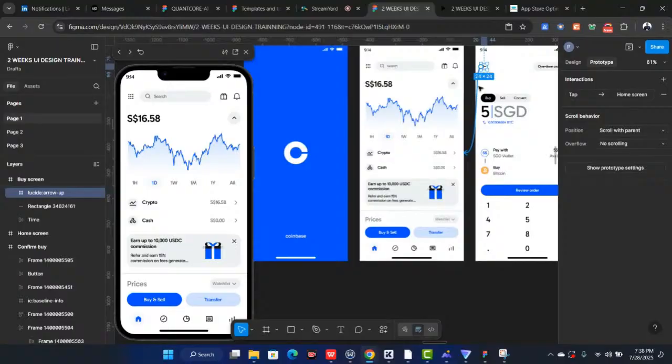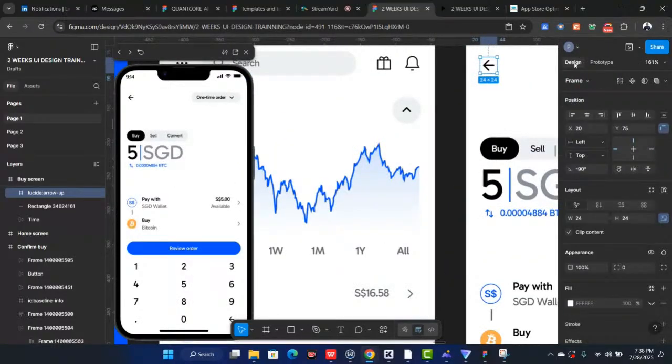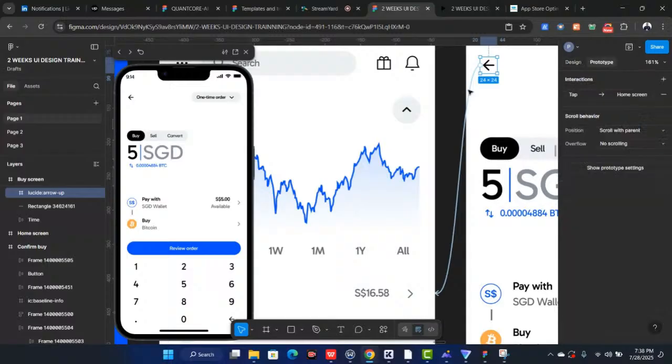If I click on the arrow button, I'm on prototype mode, you see those nodes. If I go back to design mode, you won't see anything. But once I switch to prototype mode, prototype is just like putting some animation, right? You just saw me do it.